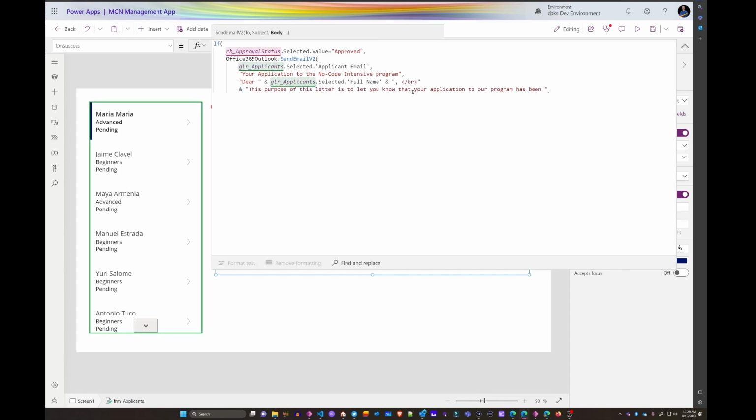The purpose of this letter is to let you know that your application has been, and then this is where we leverage the content of our radio button again. And since this is right now going to happen when it's approved, it says approved.